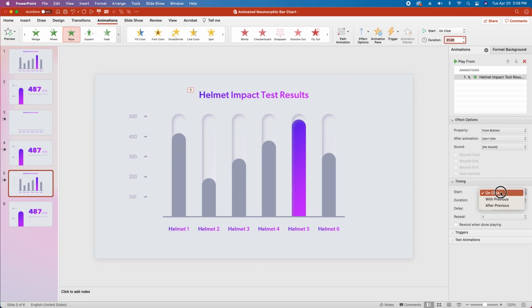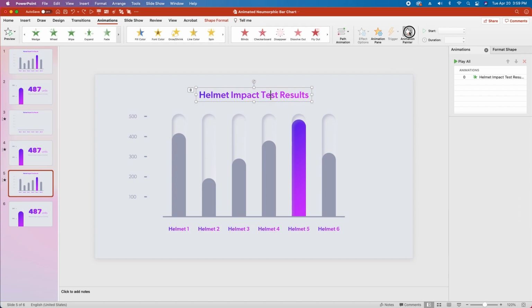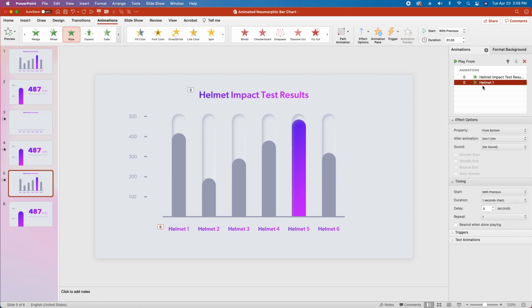And then we'll change the start timing from on click to with previous. That way this animation will start as soon as the slide opens. Then we'll click back on the title, we'll hit the animation painter, and we'll apply it to the first title on our bar. So we'll select this in the animation pane. We're gonna change the duration to half a second, and we'll change the delay to 0.25 seconds.